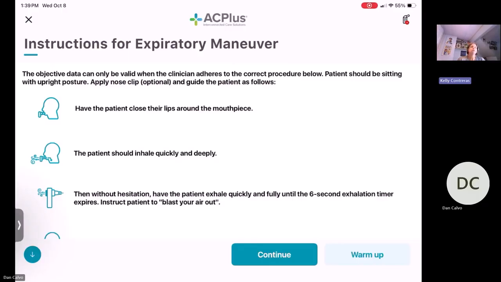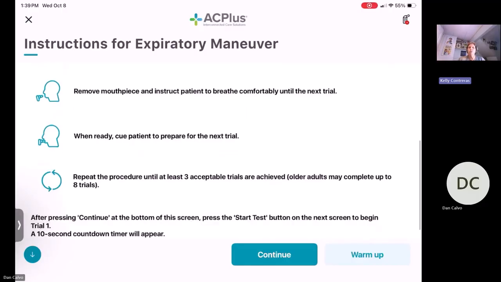So again, Dan, I would like you to close your lips around the mouthpiece. You're going to inhale quickly and deeply. And then without hesitation, you're going to blast your air out. And we want you to try to get to the 0 on the timer. So as Dan moves down, you'll see then, right, remove the mouthpiece. We're going to tell Dan to just breathe comfortably until the next trial. When ready, we're going to cue Dan to prepare for his next trial.